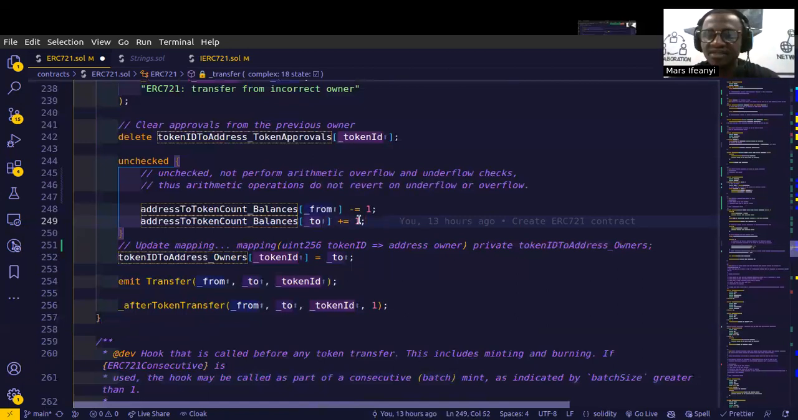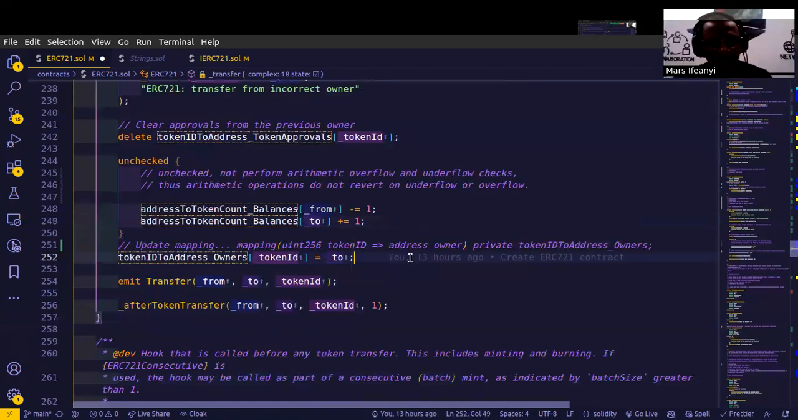You have to credit the person. So you credit the person. So you have to debit the owner while you credit the person. So subtract from the owner, then add to the receiver. That is what lines 248 and 249 are doing.